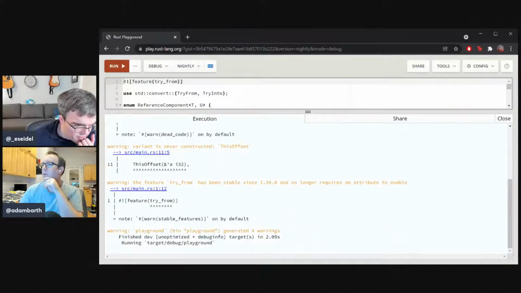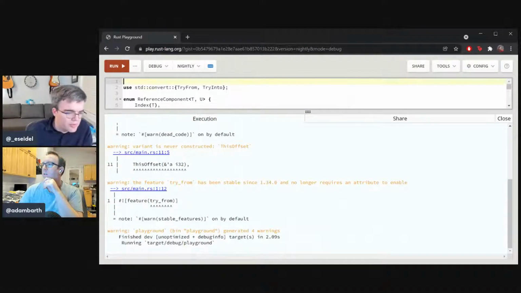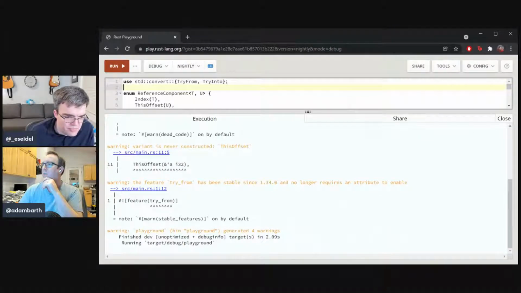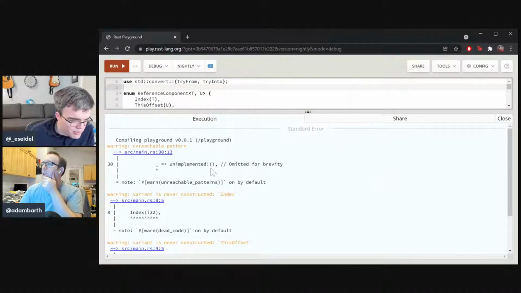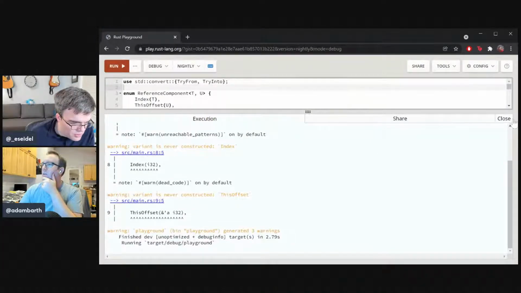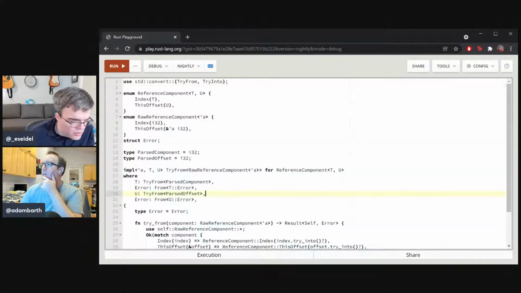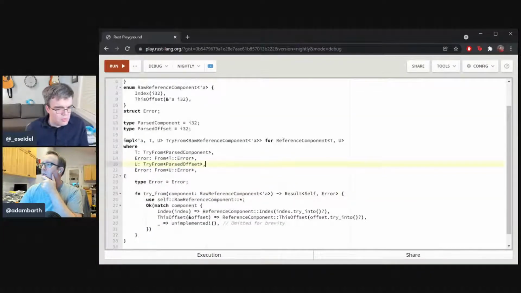Okay. Feature TryFrom is stable. No longer needs. Where T is TryFrom. Oh, look at this. TryFrom parse component. Huh? I'm working to update their code here. Error. U is TryFrom. These are a bunch of different TryFrom types. Oh, I see. This is like a delegating one. It wants to call try_from a bunch of times. Yeah, this may have actually nothing to do with our problem. It just was the first hit.